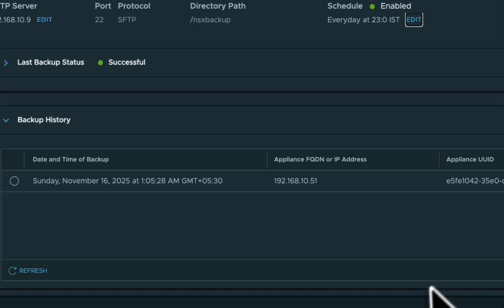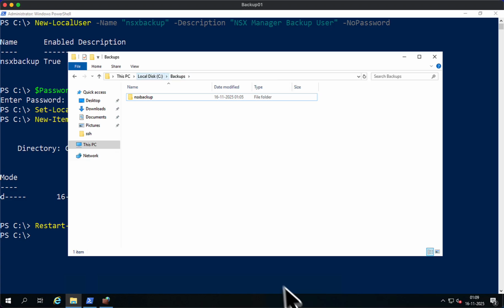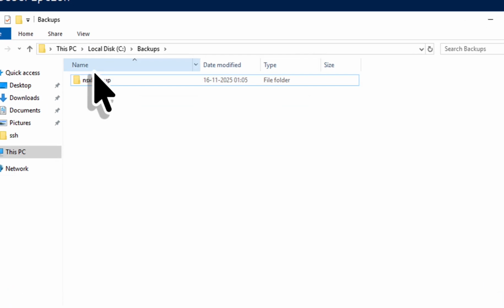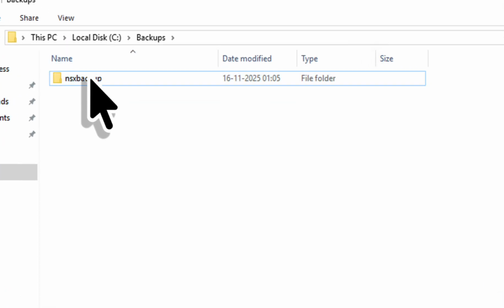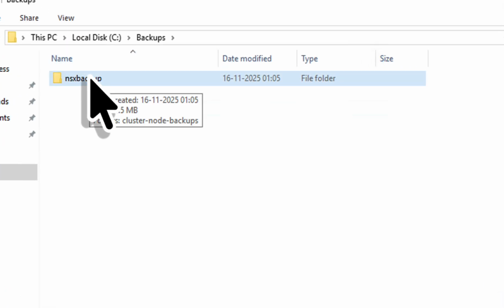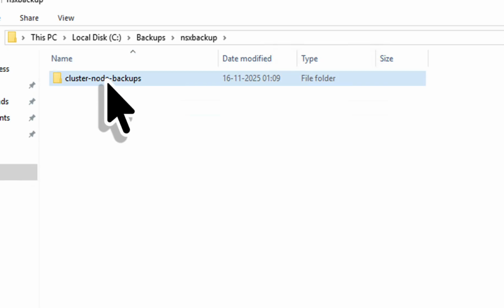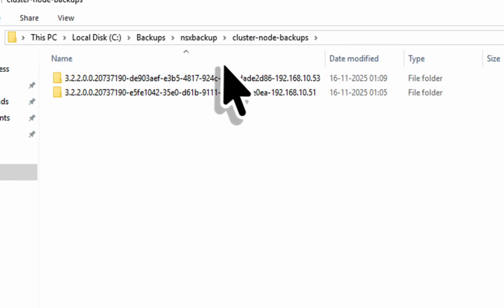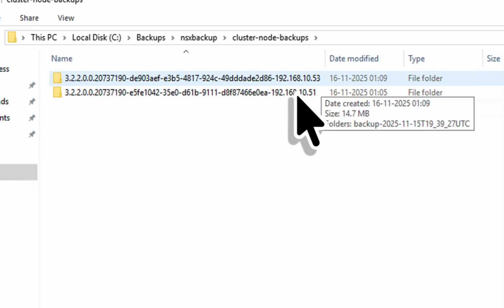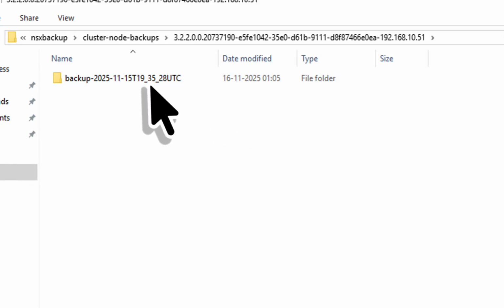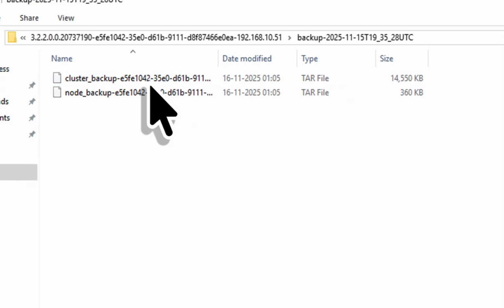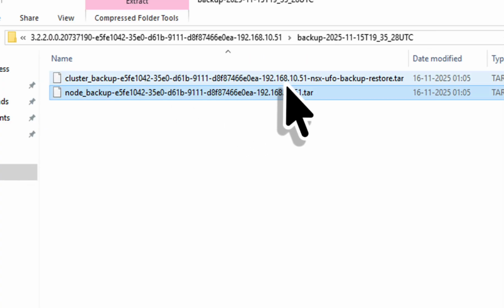Now on my backup server, if I open up C drive backups, you can see here it has created a folder called NSX backup. And in here, if I go into cluster node backups and expand this, you can see it has created folders for 2 of my NSX Manager nodes. And if I open one of them, I can see the backup files are created along with the timestamp. And if I open one of them, I can see the zip file in here.